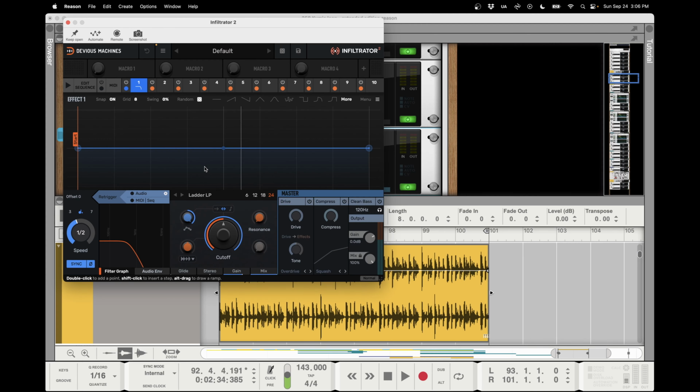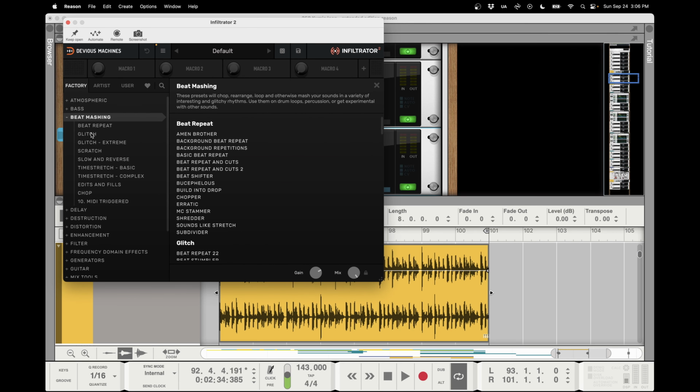So to do that in the box while I'm sitting on the couch, I decided to use Infiltrator from Devious Machines. Now what's especially great about Infiltrator is that it's got some really nice beat repeat and stutter, and all sorts of interesting stereo and tape type effects. And so what I would do is just play through the presets, find stuff I kind of like, tweak it to taste, and then record it.